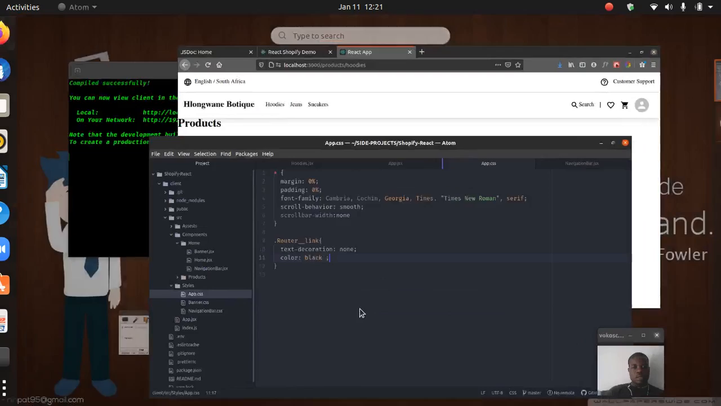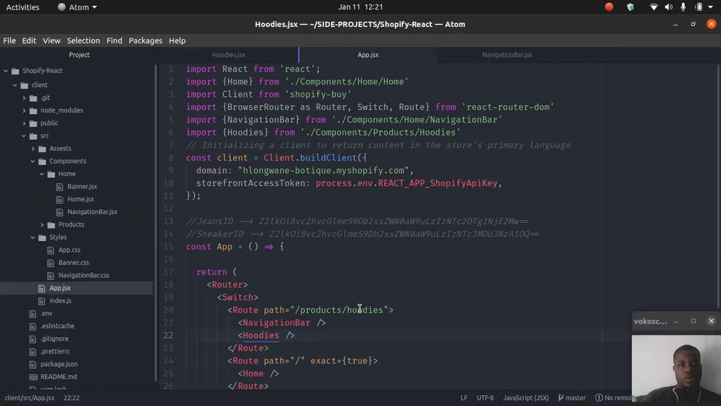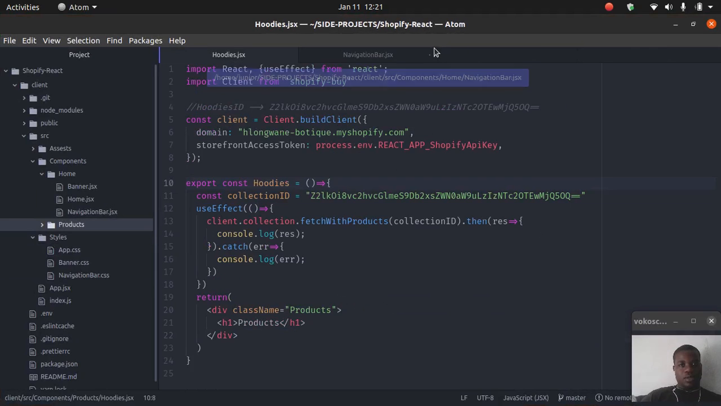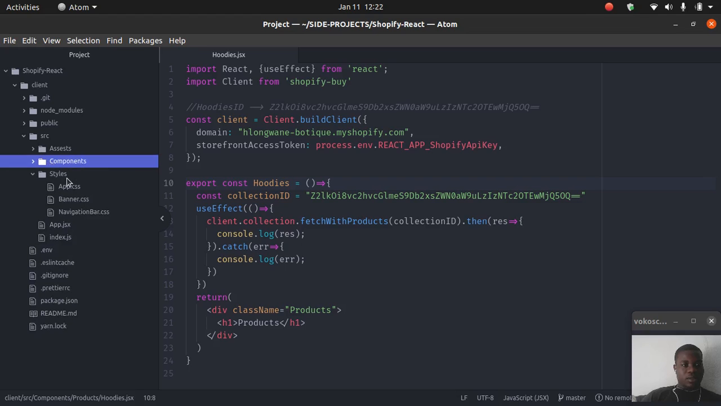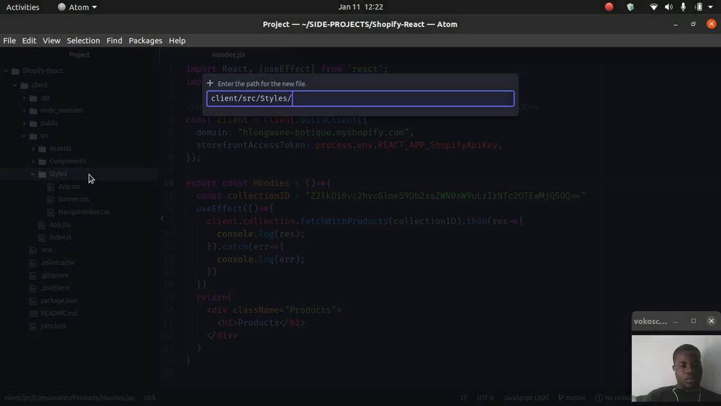So now let's see what we can do with that hoodies thing, and let's get back to that. Let's make a CSS file which is product.css.